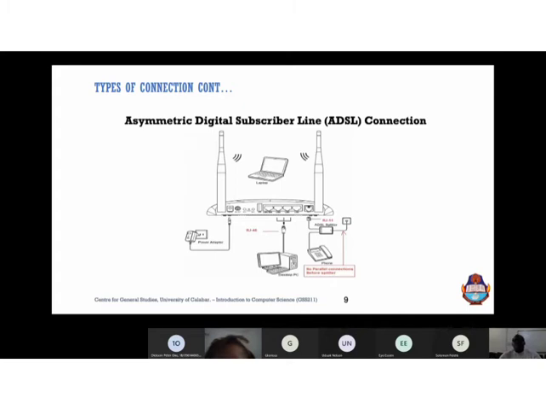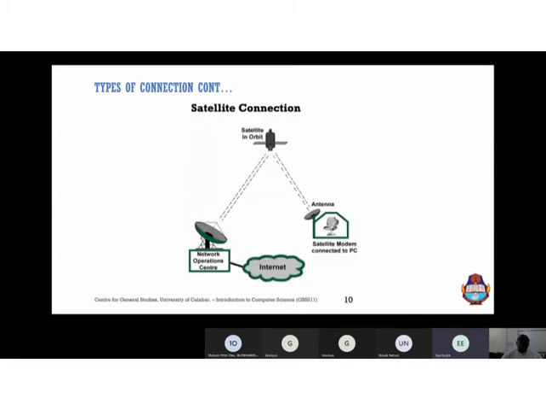But in this digital subscriber line, the dedicated line for data made up for the speed and the quality of data, and you can also talk at the same time while you are communicating with data.